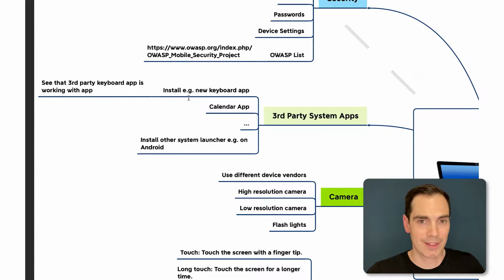Third-party system apps, yeah, that's a nice topic and an important one, because, for example, install a new keyboard app. When I have done this in the past, I found so many bugs in our production app because there are different apps that you can use in order to replace the system keyboard, and those keyboard apps have a different height, a different size, and everything like that, and this could impact your app under test.